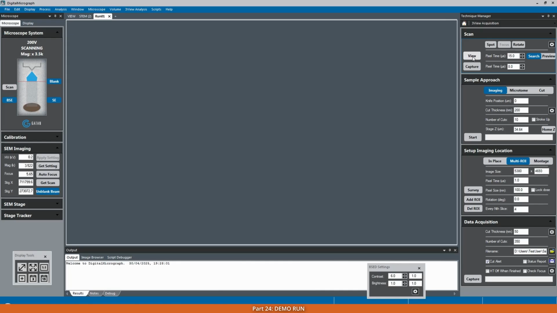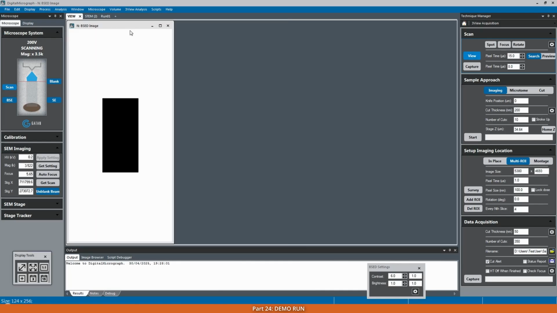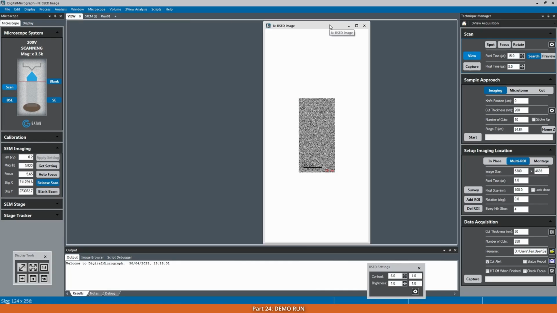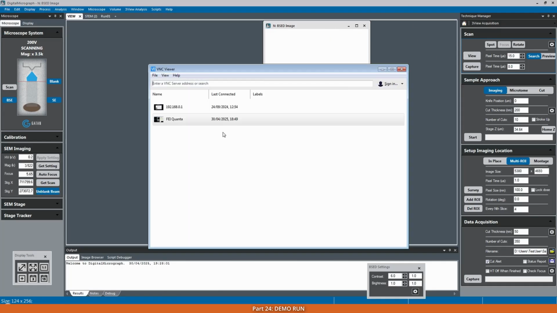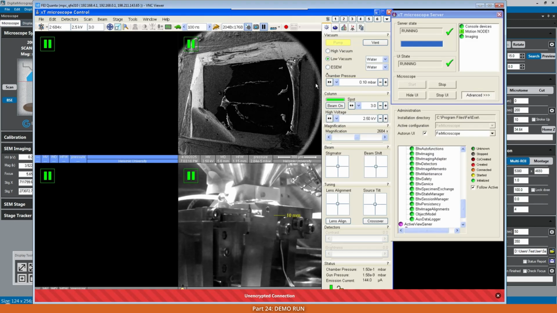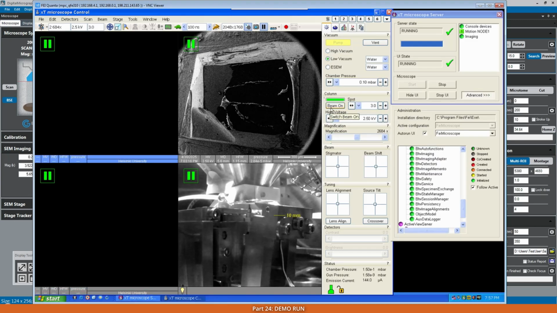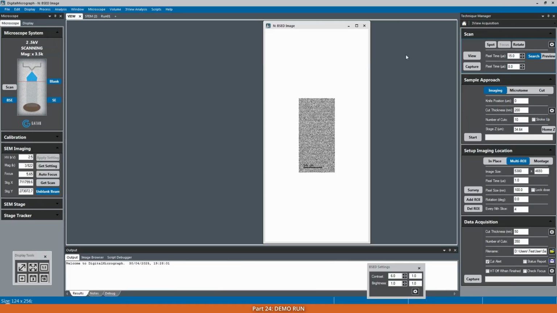Let's start the view and focus. Oh, I forgot to turn on the beam. Let's go back to the XT interface and turn on the beam. So we do the focusing again. It might be that the focus in the high vac and the low vac may be slightly different. You navigate to the area where you see some nice structures.